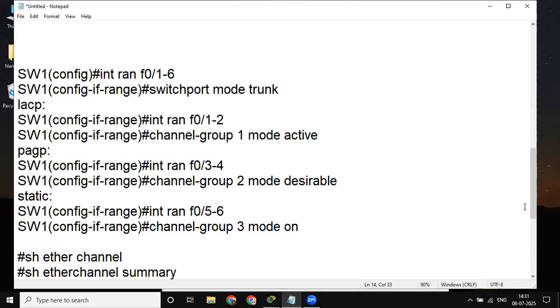See, if one side is Cisco and the other side is a different device, then you have to go with only LACP because that is the open standard. Both Cisco devices and other vendors will accept it. PAgP you can only use with Cisco devices. So if one side is Cisco and the other side is a different vendor, both will do LACP. That is the preferred one, and that is the only option. Otherwise, you can go with static, but it is good to go with LACP because at a time you can have 16 links.